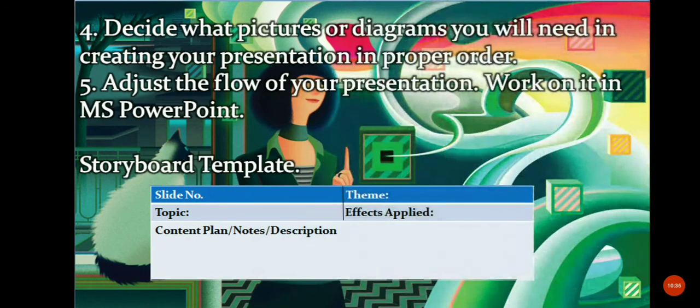You have to decide what pictures or diagrams you need in creating your presentation. You can draw or sketch, or maybe label your presentation in proper order. 5. Adjust the flow of your presentation. Work on it in MS PowerPoint in the storyboard template. For example, the slide number, the theme, the topic, effects applied, and the content plan, notes, and descriptions.